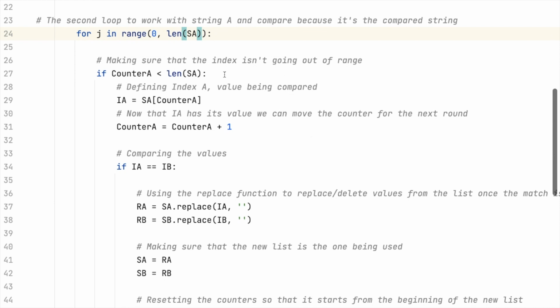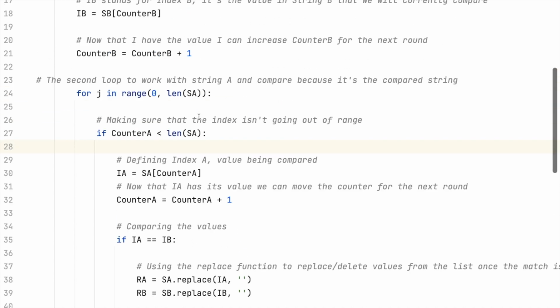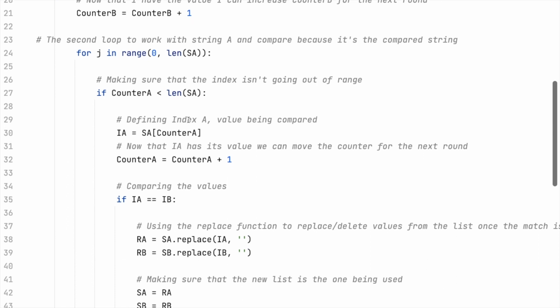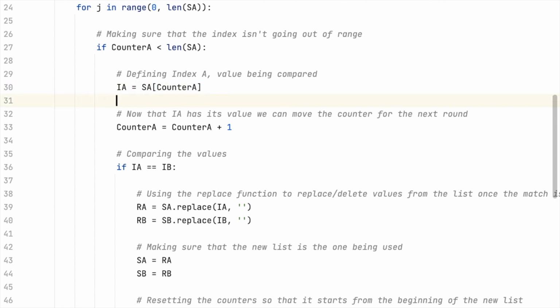Then I'm defining index A, so the value that's being compared. So IA, index A, is equal to SA at counter A. That means that currently IA will be S. Then counter A is equal to counter A plus 1. So now that I have my value in hand, I can move the counter for the next round.